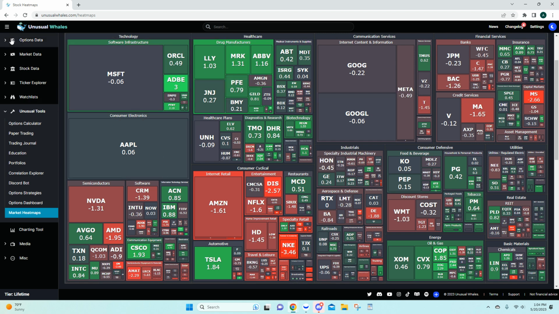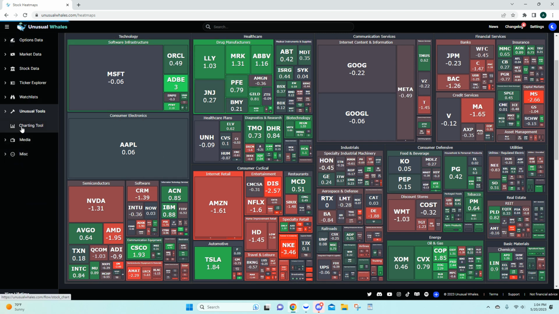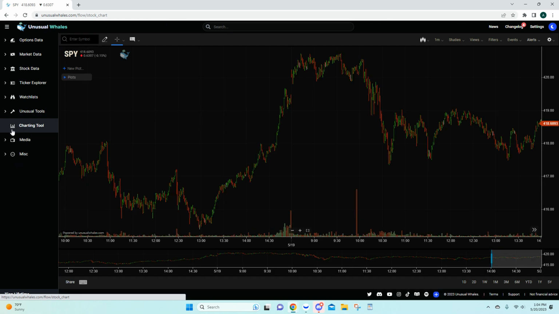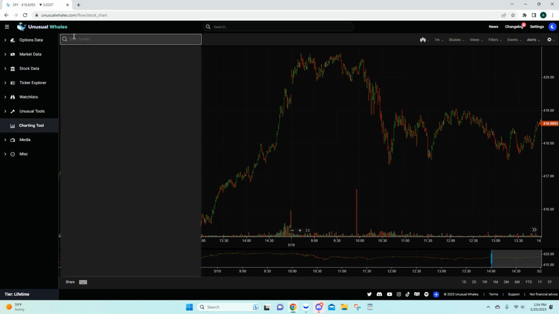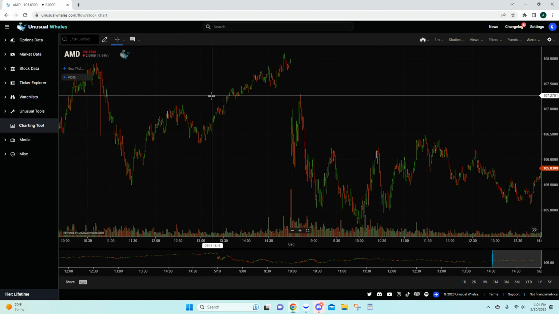So heat map, we kind of already touched on the charting tool, but you can get that here as well. If you're not in a certain company and you want to chart, we'll do AMD again. I like picking on the A's, I guess. So you pull up AMD, you have your information up here on your indicators, all that. And again, there's another video explaining this, but you can get that here.